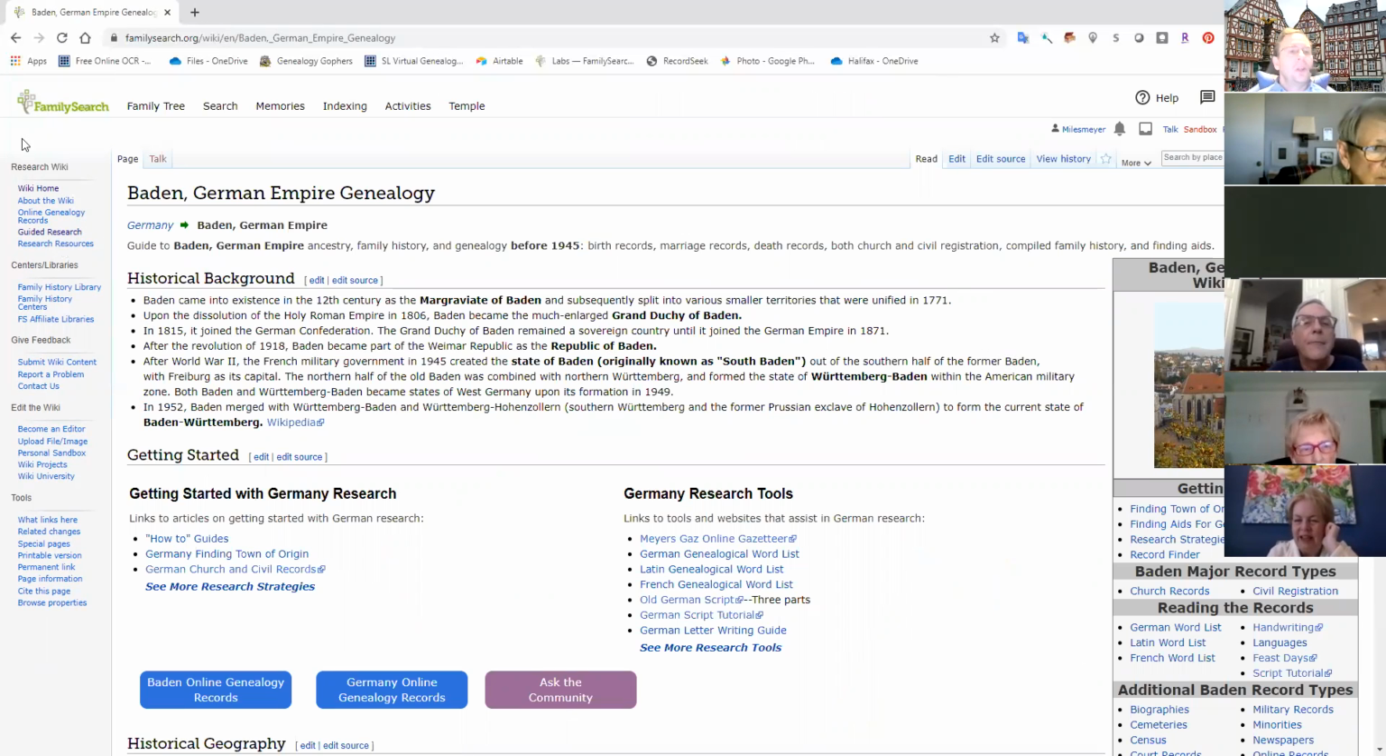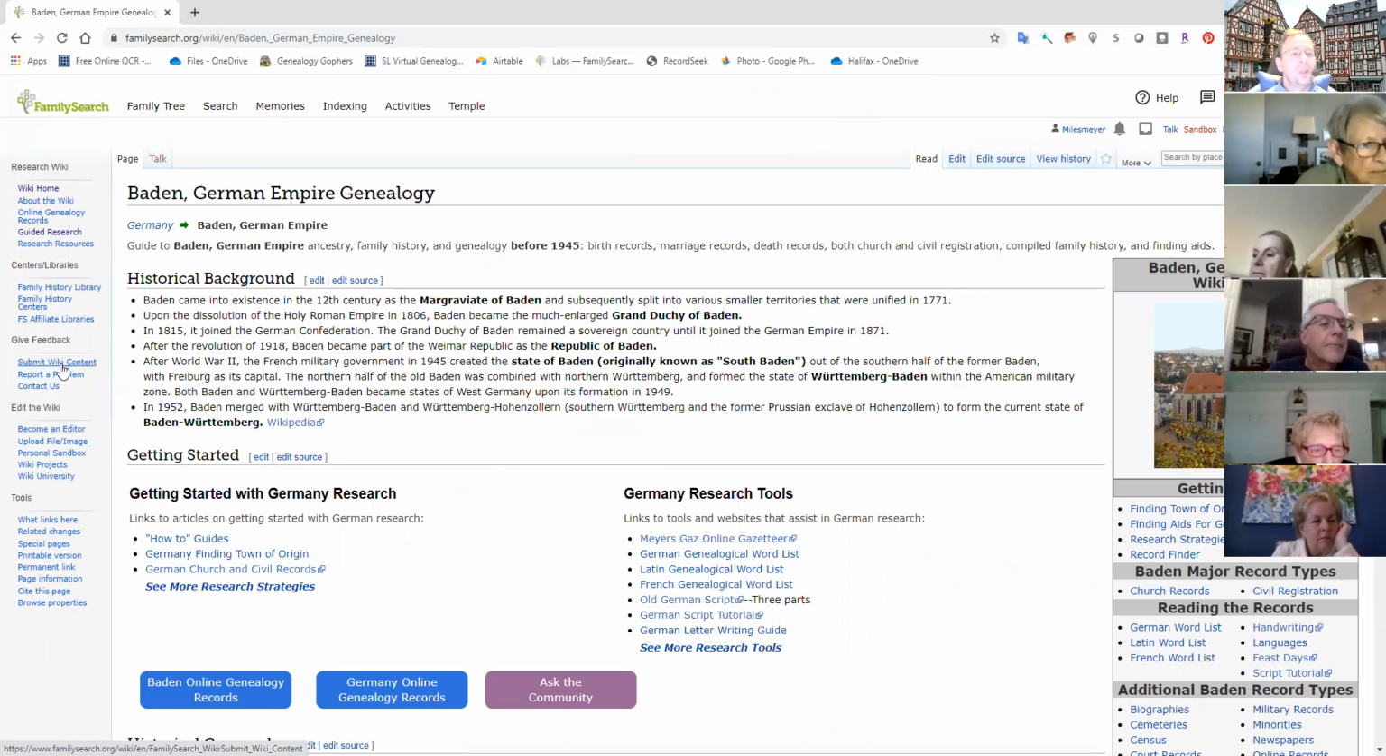Now, you'll notice on the left-hand side, there's research information over here. You can volunteer to submit wiki content if you're interested. If you want to add information that's available here, you can do that or submit information. You can edit the wiki, so you can become an editor.